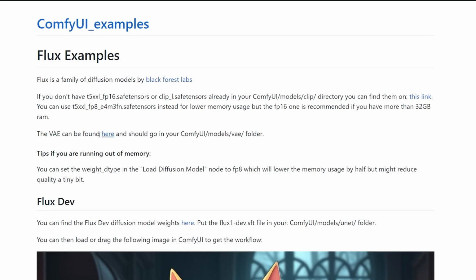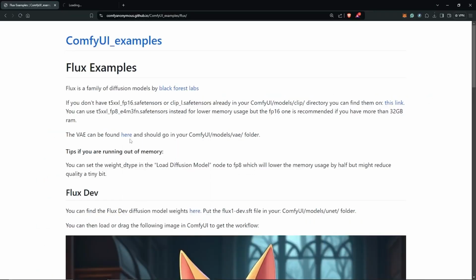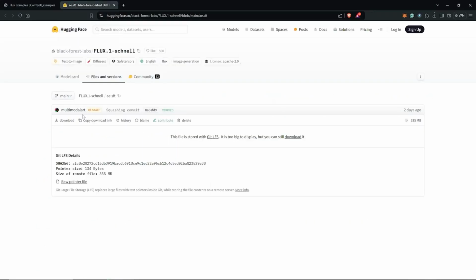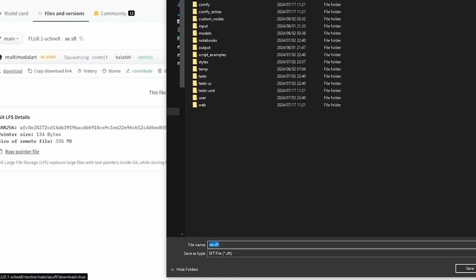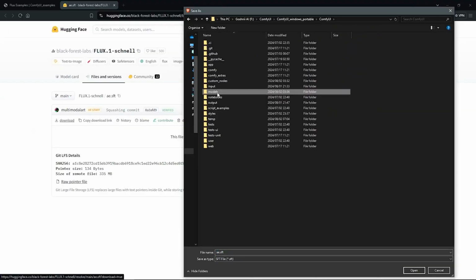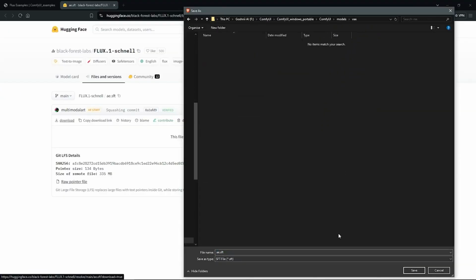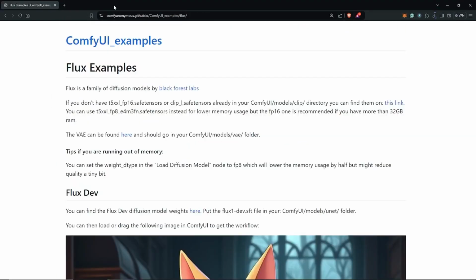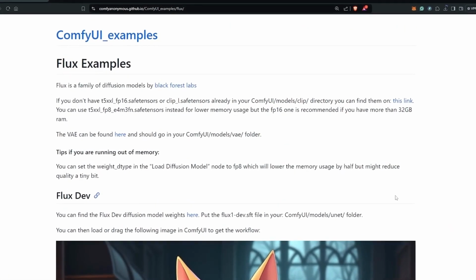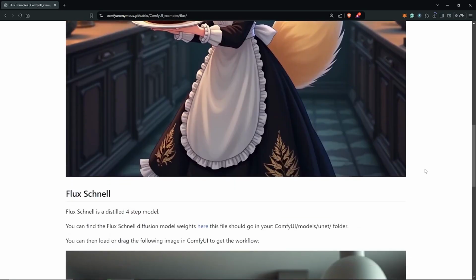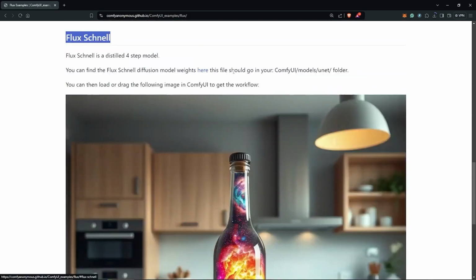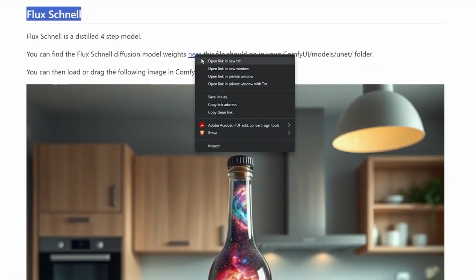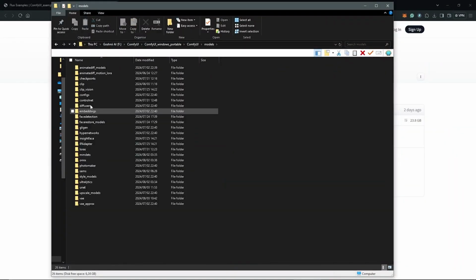Now, you'll also need a VAE model for Flux. Download the file named AEESFT and save it in ComfyUI under Models VAE. Once this is done, return to the page. There are two variants of the Flux models, the Flux Dev model and the Flux Chanel model, for commercial and personal use. Download the Flux Chanel model, which we will be using. Save it under Models Unit.